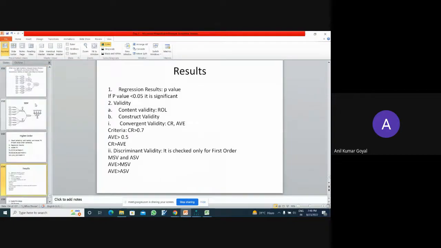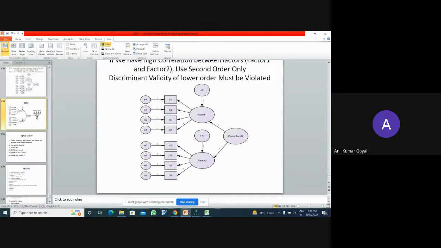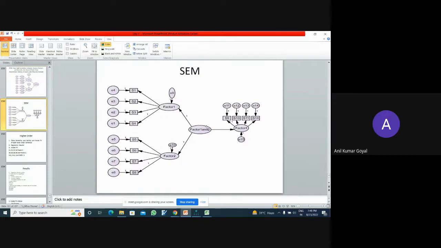Now I have entered SEM. I am checking for regression. Till now I was doing CFA. Now I have entered SEM and I'm checking the regression. So this is my dependent variable, this is my independent variable. And this variable is explained by factor 1 and factor 2, and factor 1 and factor 2 are represented by statements.